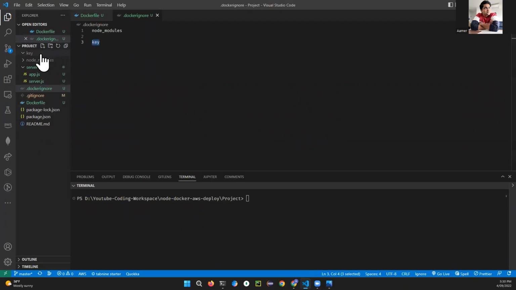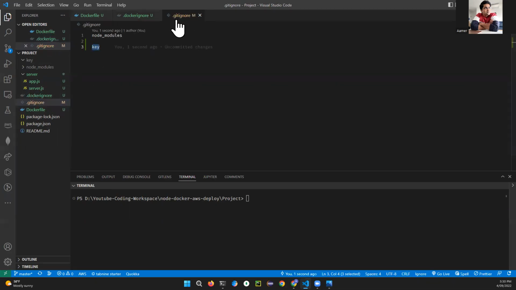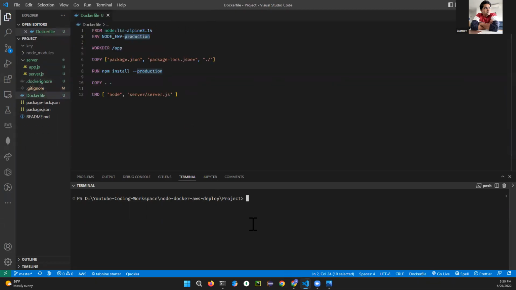And I would highly recommend creating one empty folder called key. I will tell you what we will be adding here, and then add that key folder inside the .dockerignore file and the .gitignore file as well.